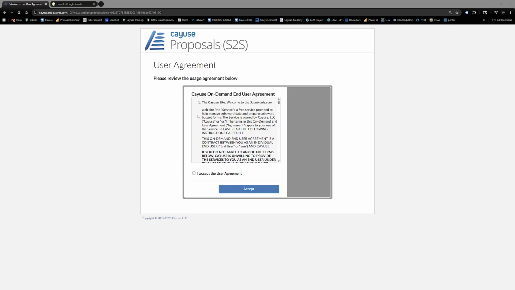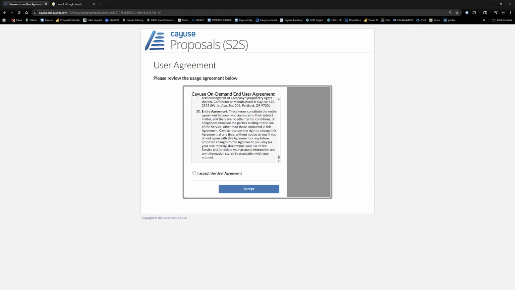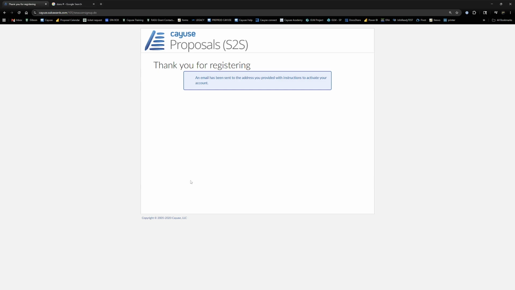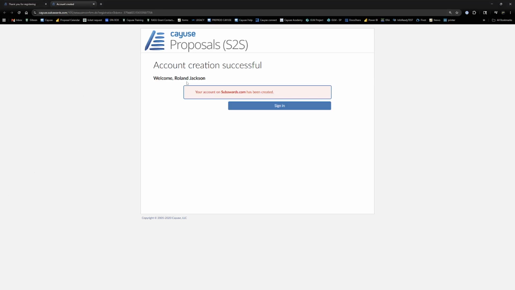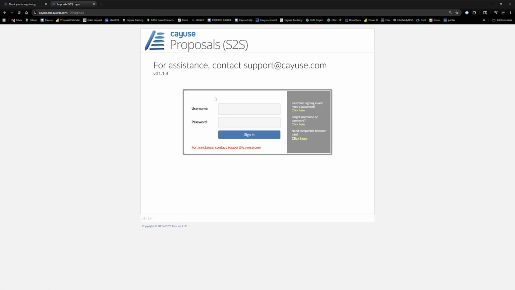Then once that goes through, you'll see the user agreement. You'll scroll through here, accept the user agreement, and then go back to your email account that you put in, and you will activate your account there. Once you click on that email, it'll bring you to this screen that says welcome and your Subawards account has been created. So then we're going to log in here.